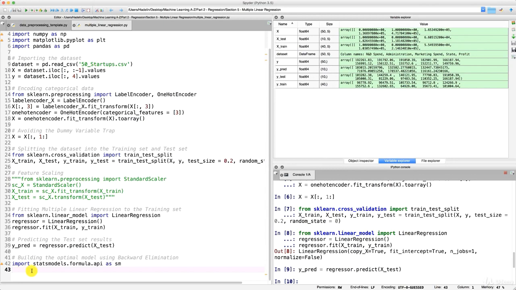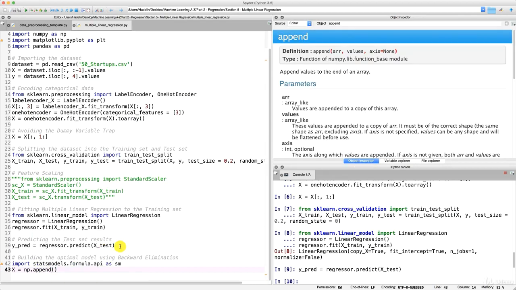Since we want to add this column of ones to our matrix of features x, we will start by taking x here. And then we will use the append function of numpy, which will append this column of ones in our matrix of features x. So let's call np here, dot, and then append, which is our function. Now let's add some parentheses, and let's press Command and Control plus I to inspect the append function. Okay, so what are our parameters?